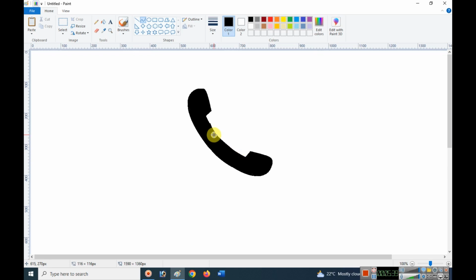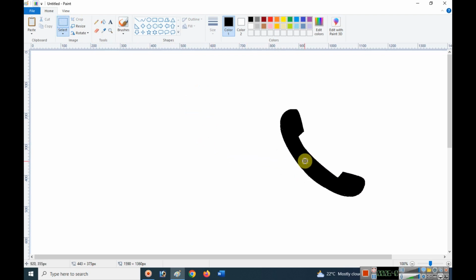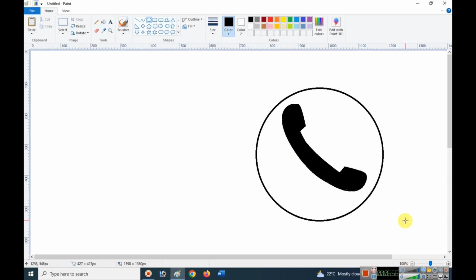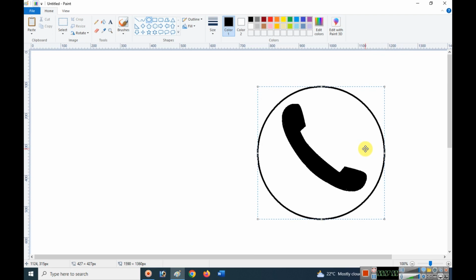and now select, click and drag. Select oval tool and click on shift button and draw a circle like this and set the circle.